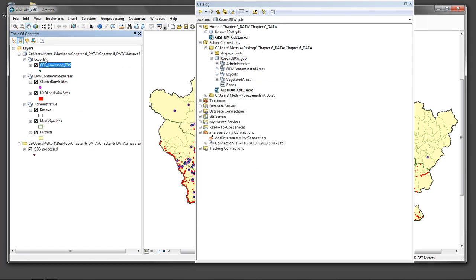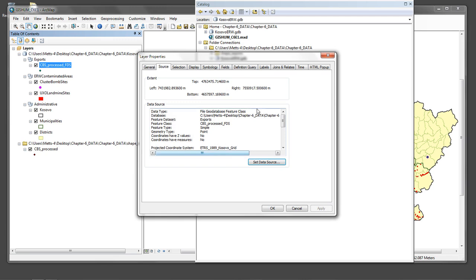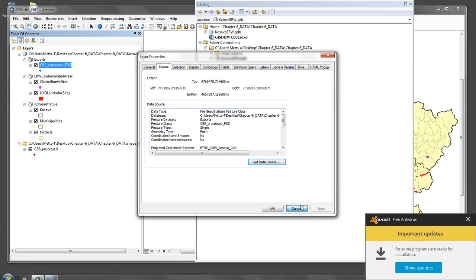So here it actually shows it now as a feature data class, very much like the other things that are within my working MXD. And if I go to properties, I can see it looks very similar to a shapefile. It's just that the actual type is now what's called a geodatabase feature class.